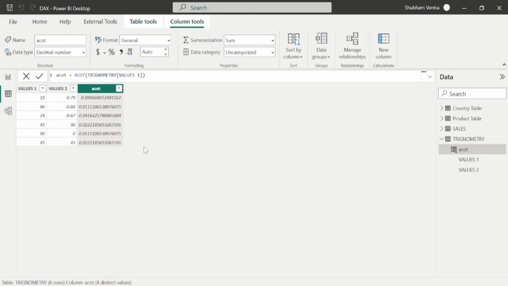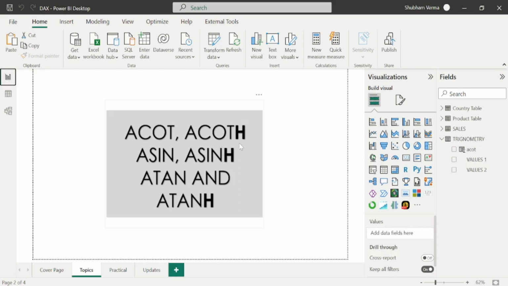So here we can see, guys, our new column has been added. In this way you can use this ACOT DAX function. These are trigonometry functions, guys, but we should have a basic understanding of how we can use these trigonometry DAX functions. And now let's move towards the next topic of today's class, which is ACOTH.